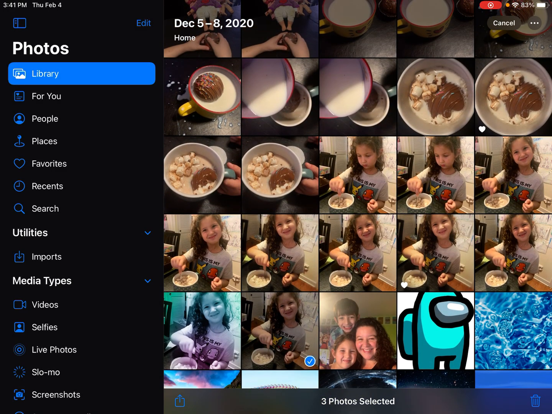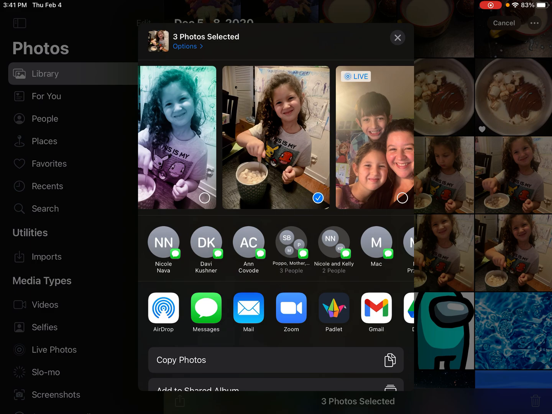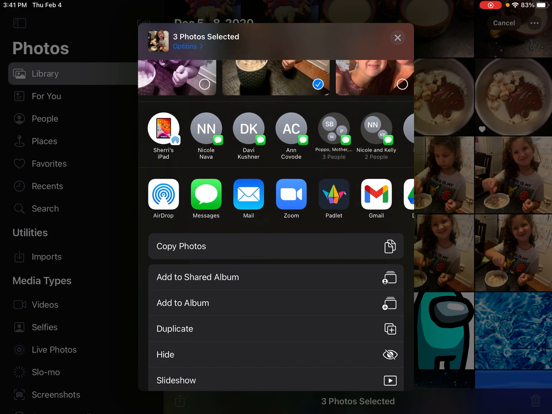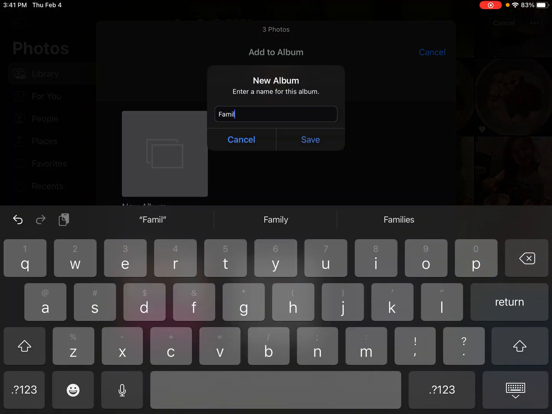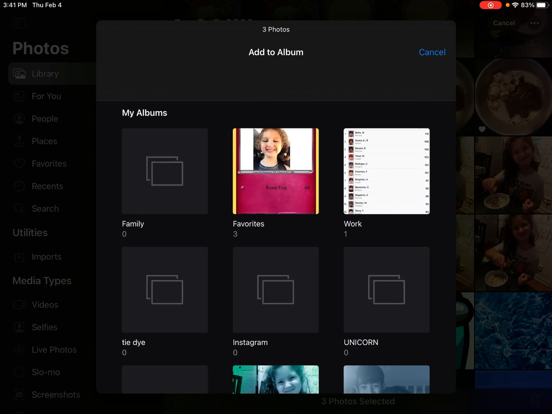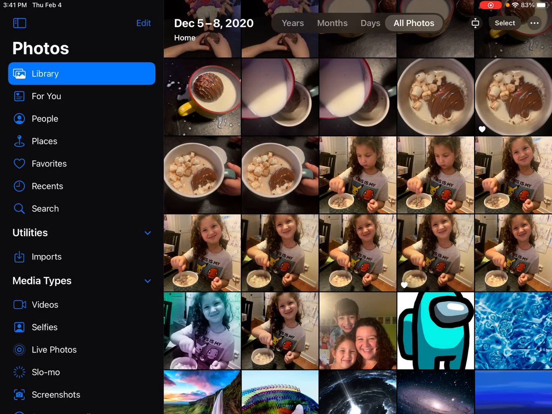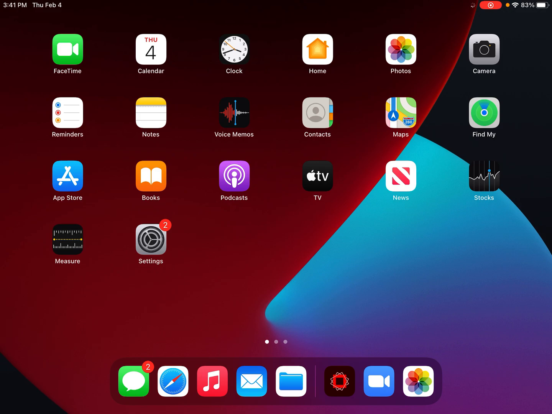So I'm going to go ahead, and what I can do now that I've selected those photos, I can go to the box with the arrow down here. And I could add to an album. I can make a new album, actually. And I will call the new album Family. So you can make a new album and put all those pictures there. And now I'm going to go ahead into Spark Post.